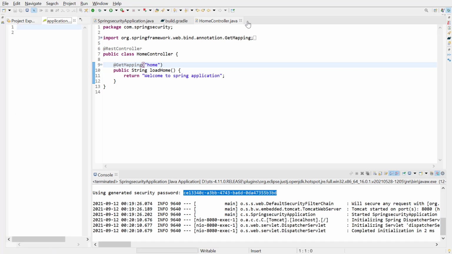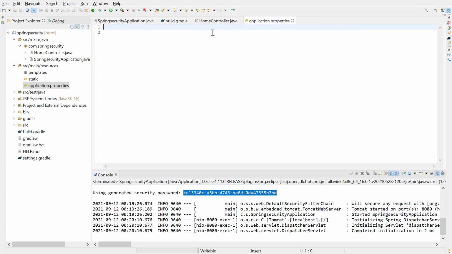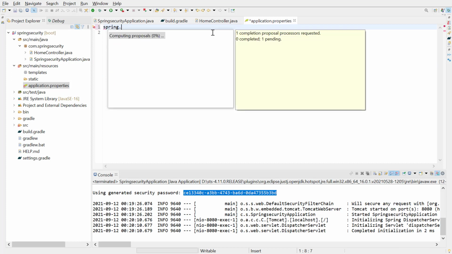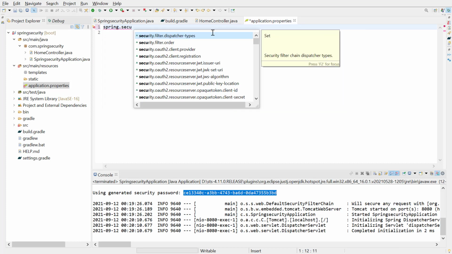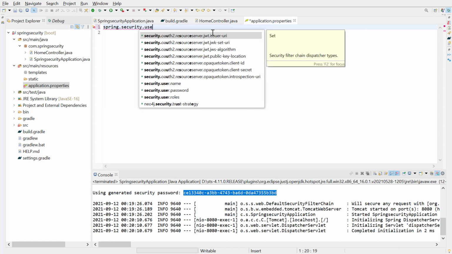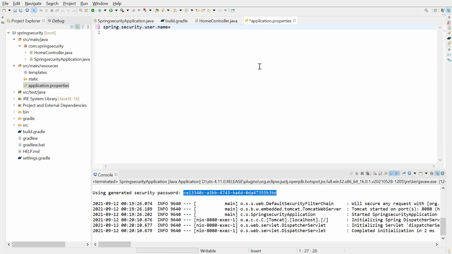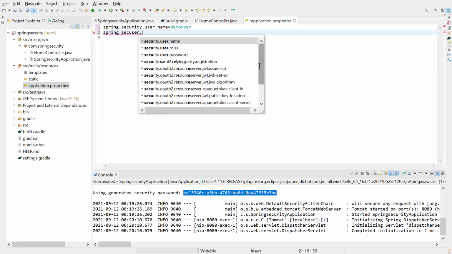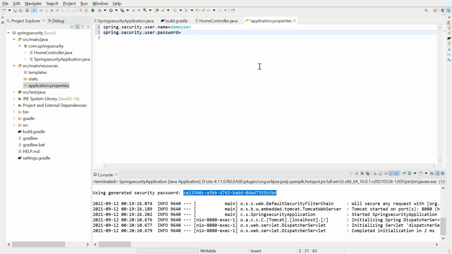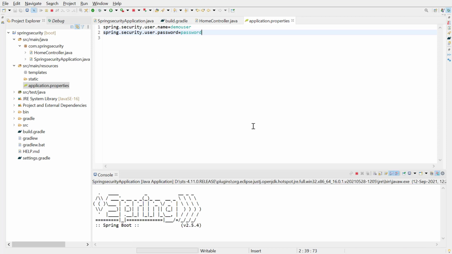Go to application.properties file in src/main/resources folder. There is a property spring.security.user.name which defines a user. Define username as demo user. Likewise, there is another property spring.security.user.password which defines its password. Set the password as password. Restart the application.